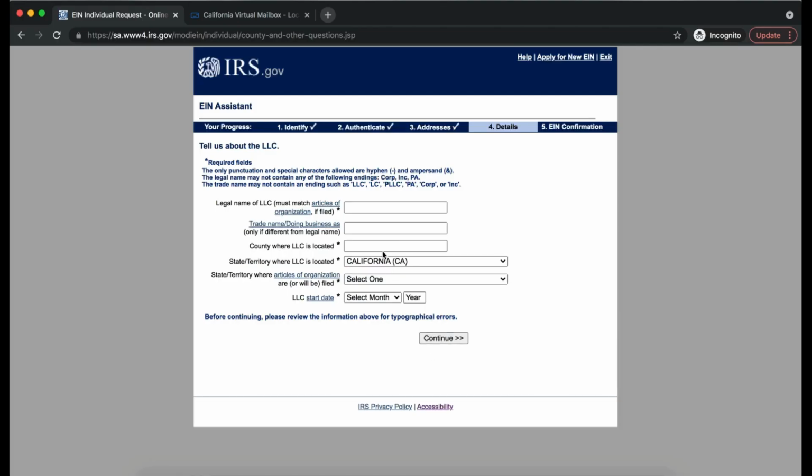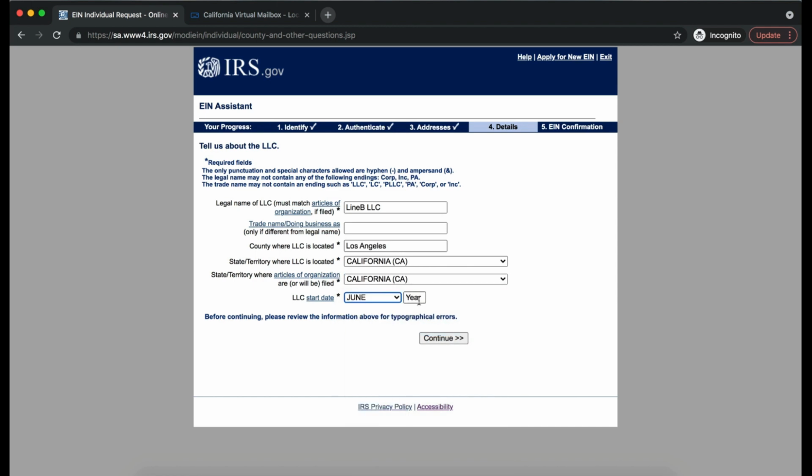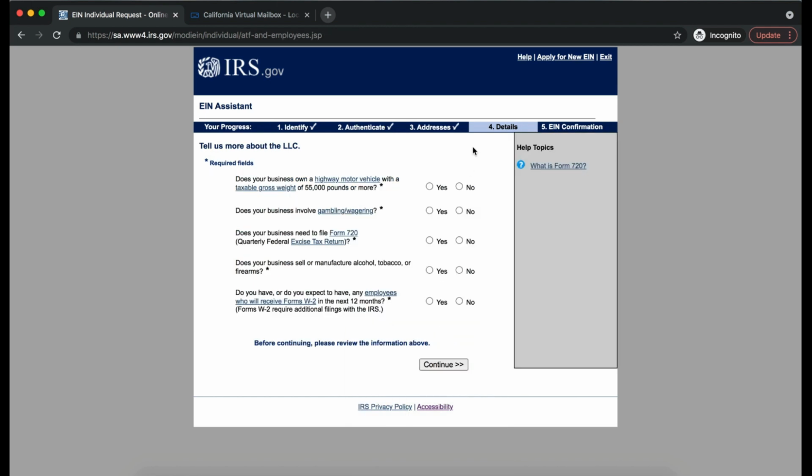The section details. Tell us about the LLC. Fill in the blanks with the legal name of your LLC. And must match your articles of organization in which you registered your name under. Going to skip the trade name DBA unless you have this. County, state in which you will file to operate your business. The LLC start date.